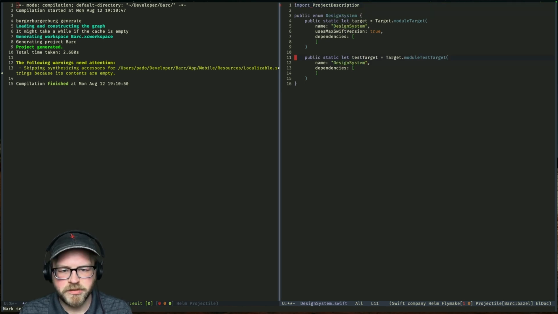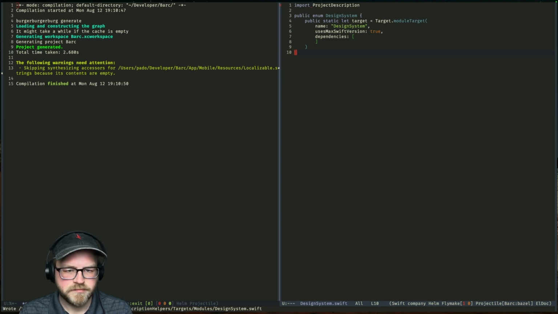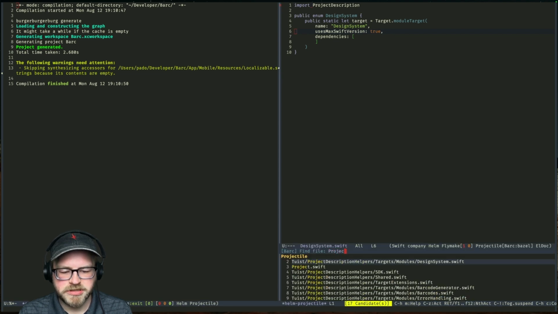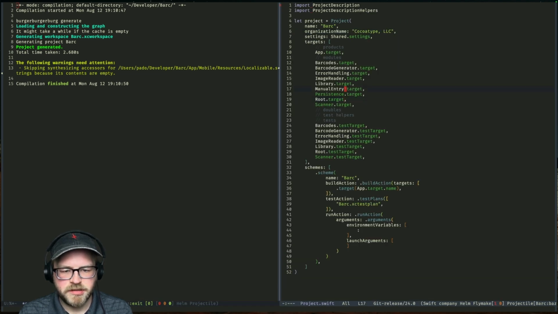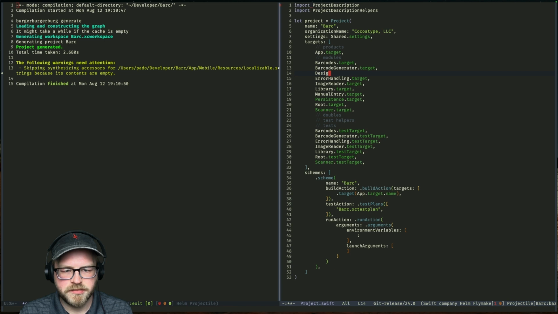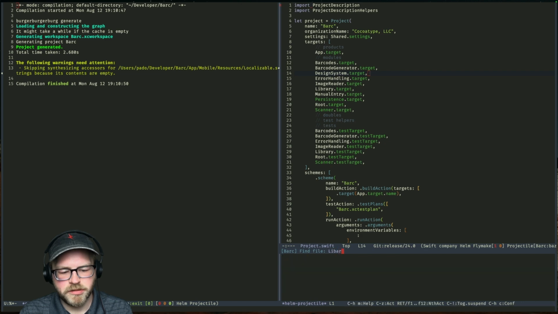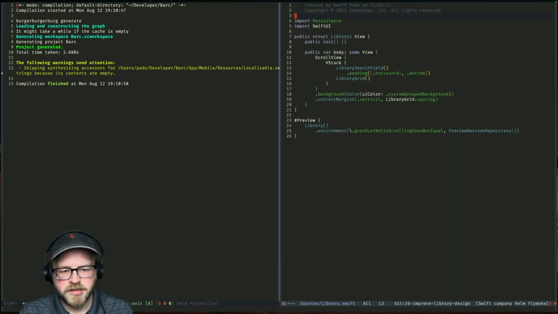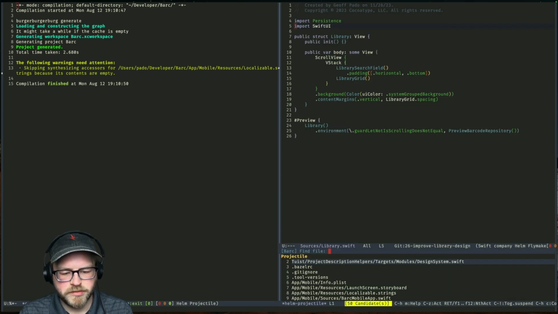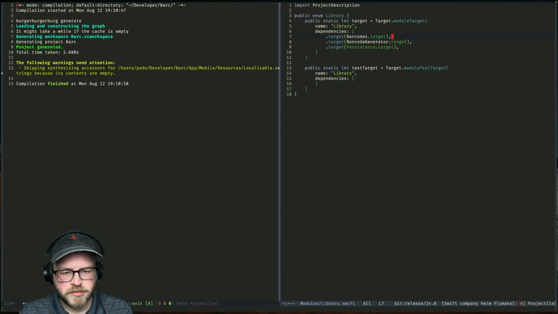And then we're going to get rid of the test target. We have no test target. And then go to our project.swift file. We're just going to add that in here. Then we need to go to our library.swift file, and we need that one. We need to import our design system.